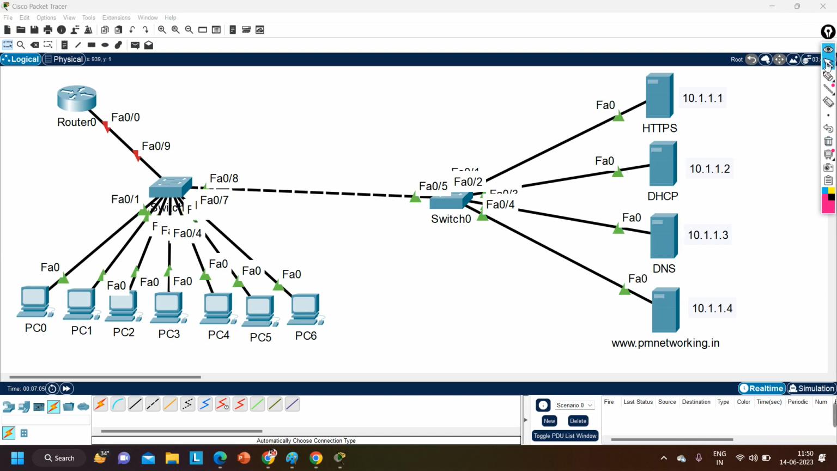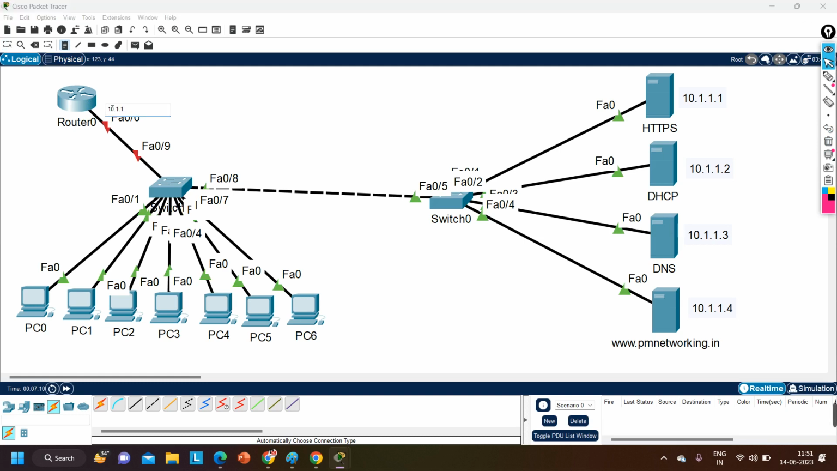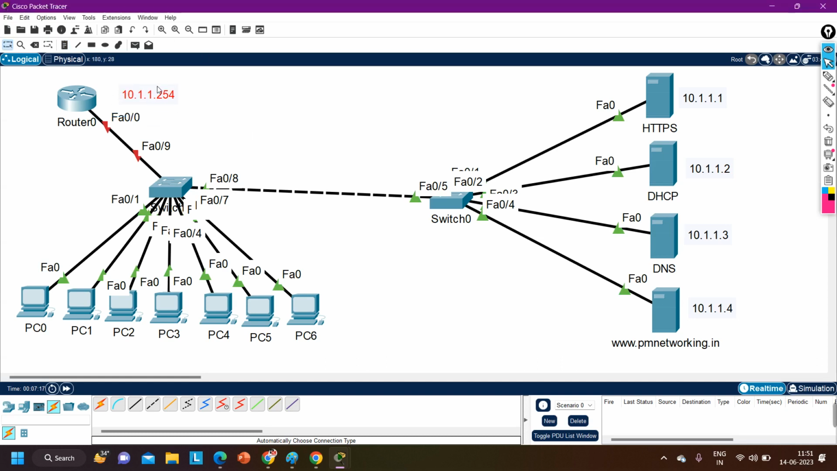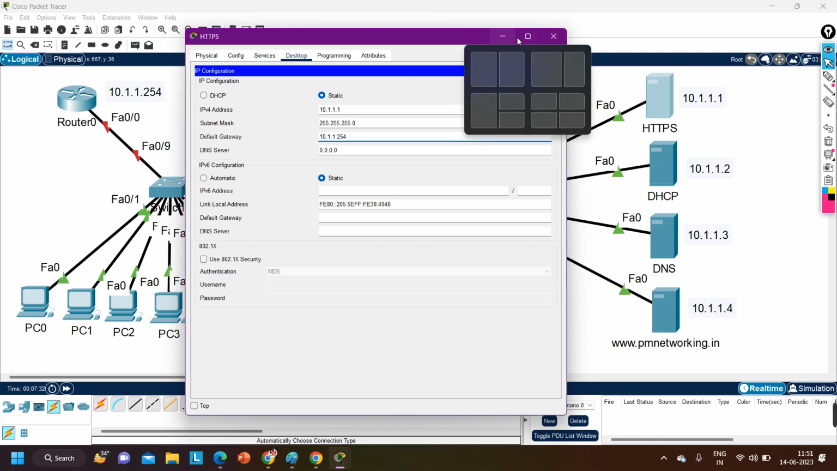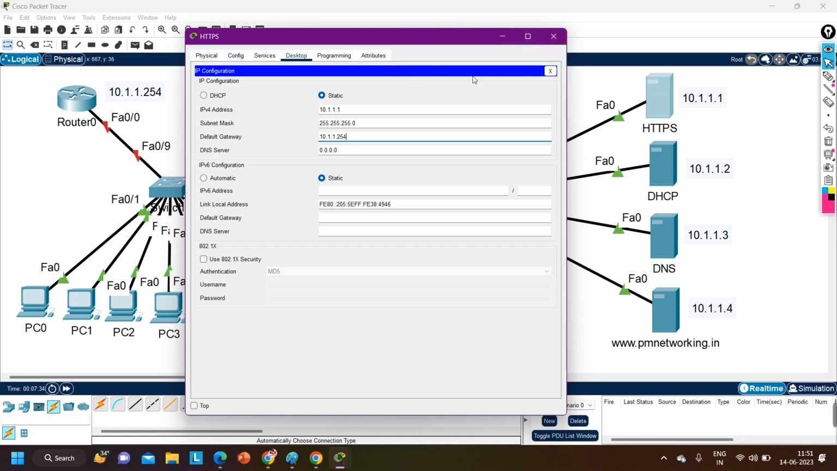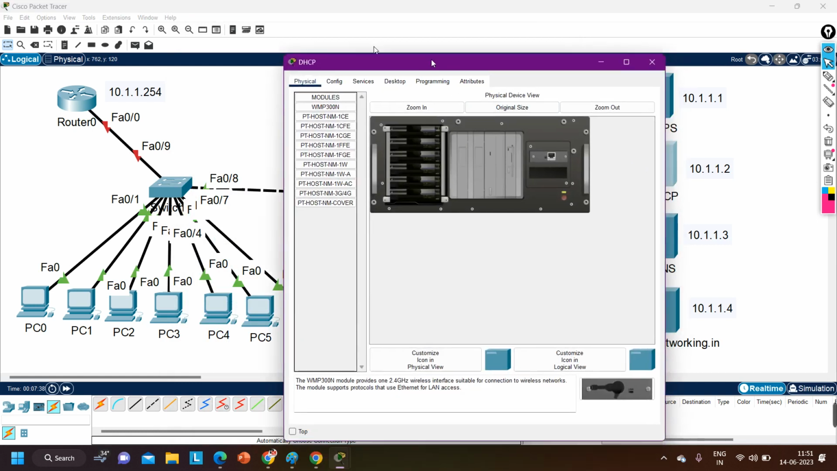Let's say the IP address of this router interface is 10.1.1.100 or 254. This one will become the default gateway for all users. So here on the HTTP server also, I am going to set the default gateway as 10.1.1.254, the last IP address. Done. I have configured the IP address on the HTTP server. Now I am going to configure the IP address on the DHCP server.